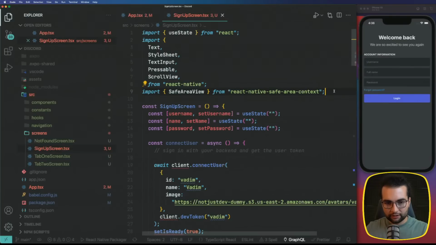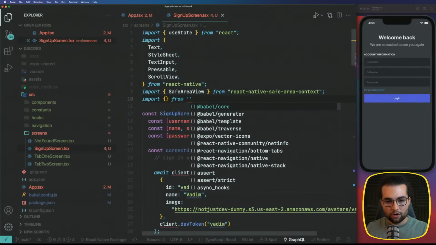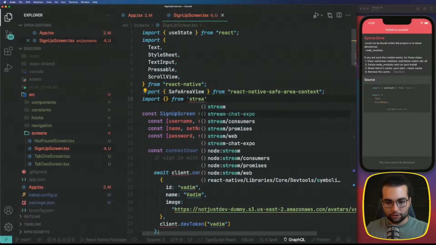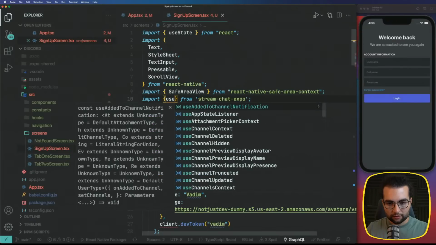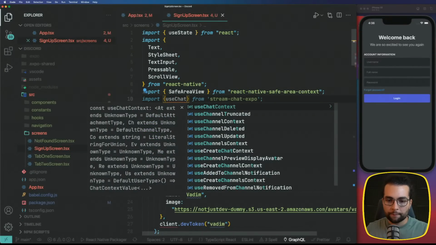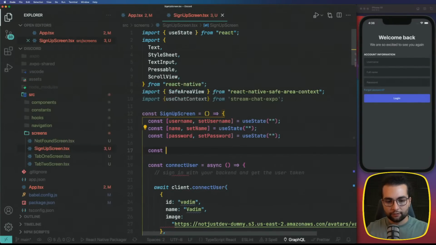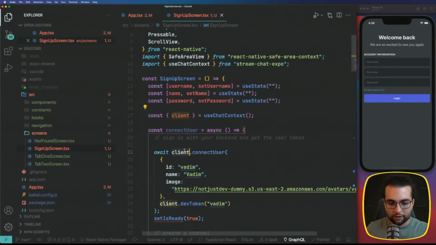I'm gonna do it like this. Import use something from Stream Chat Expo. And I need use chat context. This is the hook that I need. Now using this hook, I can easily get the client equal use chat context. Save. All right, now our client is defined.